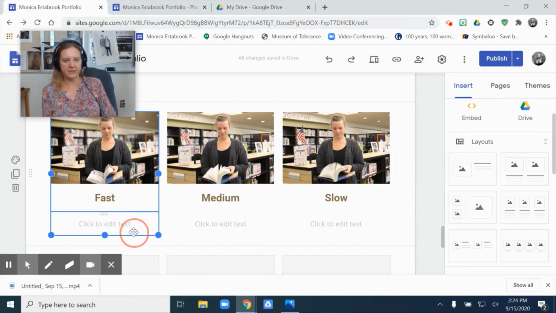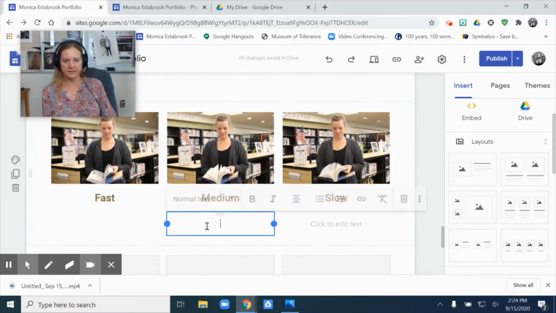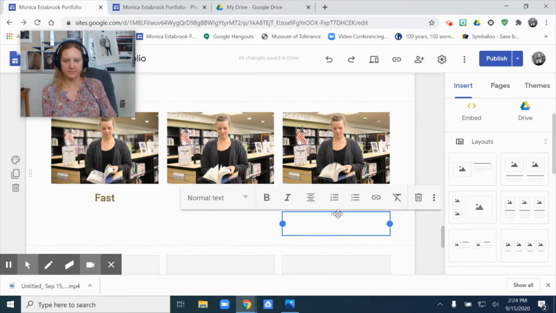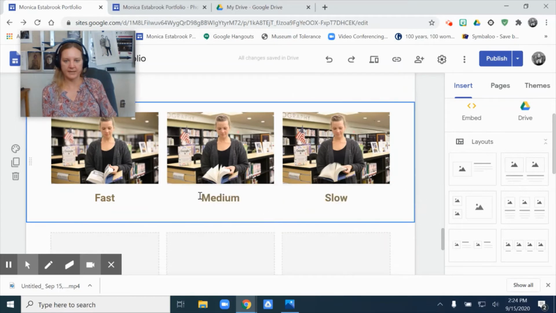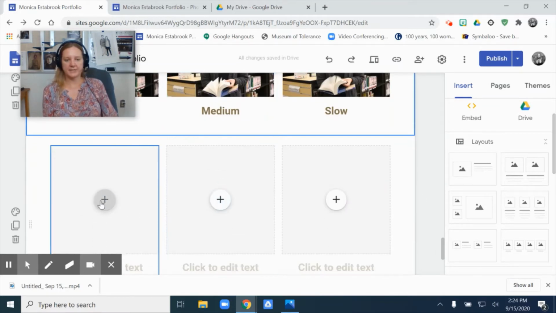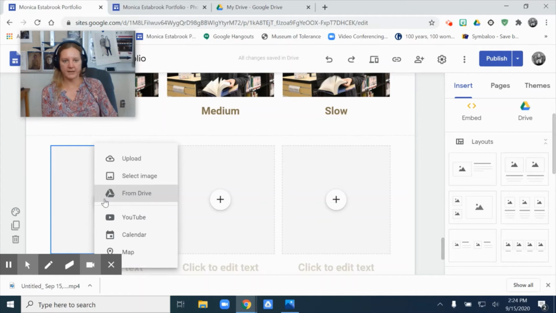Fast, medium, and slow. Now I don't need any extra text on here, so notice what I can do is just click on it and delete. If you wanted to add explanations here, you're welcome to. That's up to you. I like it kind of neat like this. Okay, we're going to do the exact same thing for this group right here. Fast, medium, and slow.